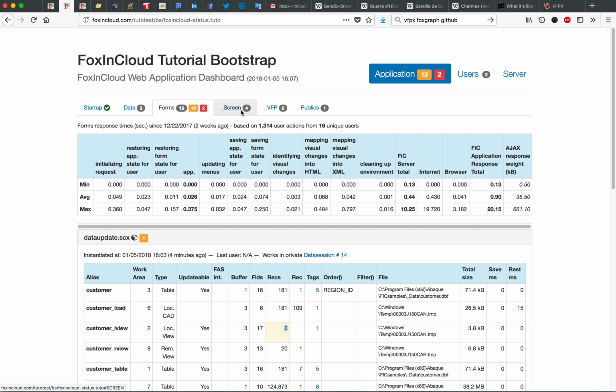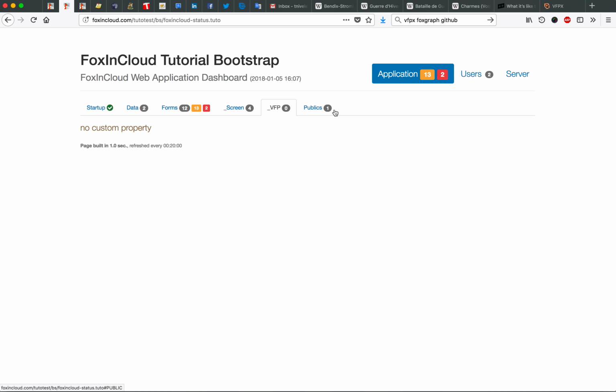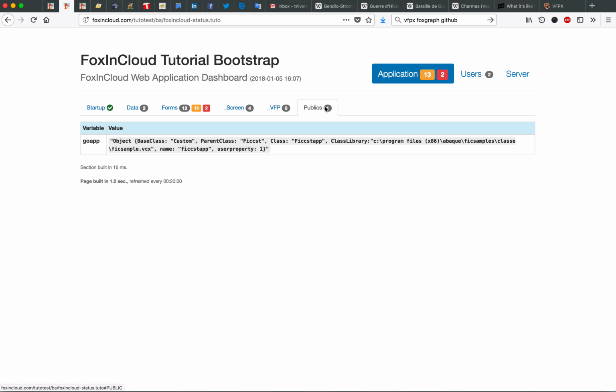Okay, now application-wide, you can create some specific screen properties, let's say custom screen properties that we have here, and you can monitor the value. The same for VFP and the same for public variables. In this example, we have a geo app variable, which is a global object for application, and we have just a user property, which is one. You can have more than that if you wish. With FoxInCloud, you can use either screen properties, VFP properties, or public variables the way you want.